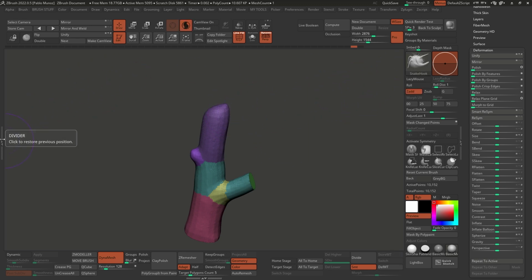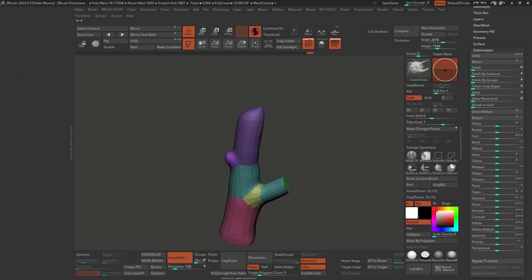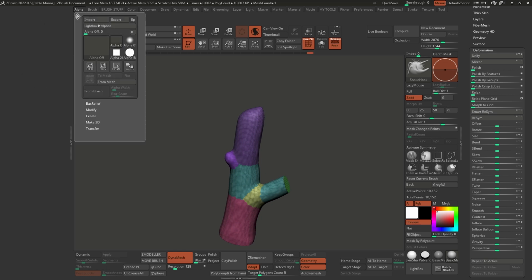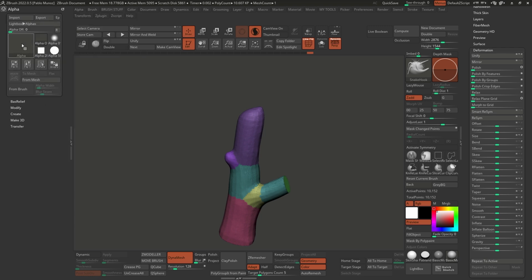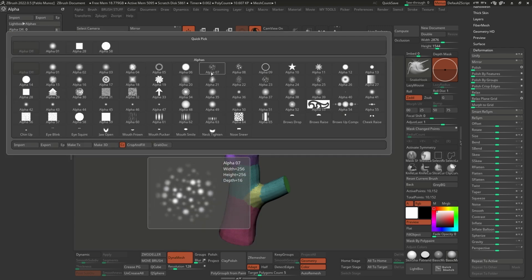I'm going to double click these arrows here to open up the left tray, and from the Alpha palette, if you click on this icon here at the top left, you can drop that in there. All right. Now, in the alpha thumbnail, I'm going to select something like Alpha 07. I think this one will be okay. I'm going to click on that.